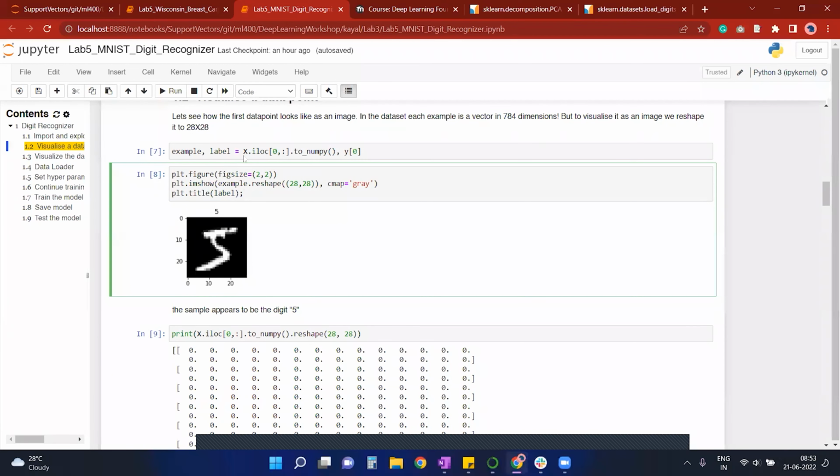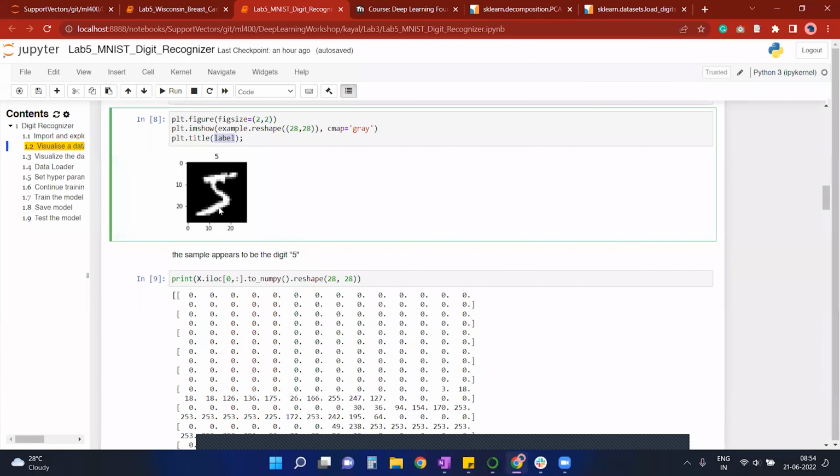So example and label: this is my example, and label is the corresponding label. Y has all my labels and X has all my features. I'm just saving them in these variables, and then using the label as my title here. So the title is 5, and this is its feature.